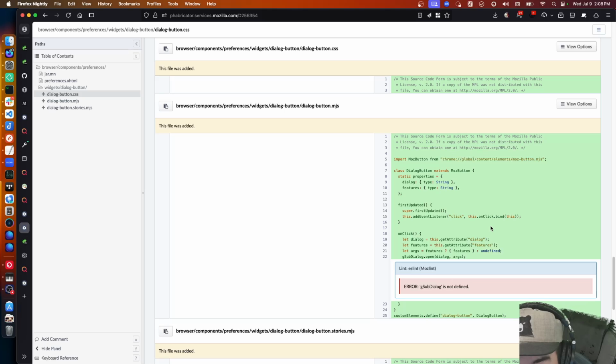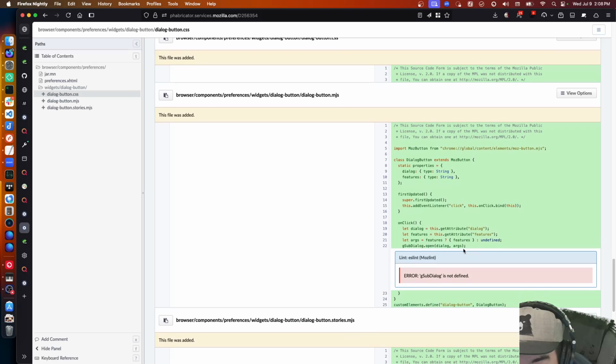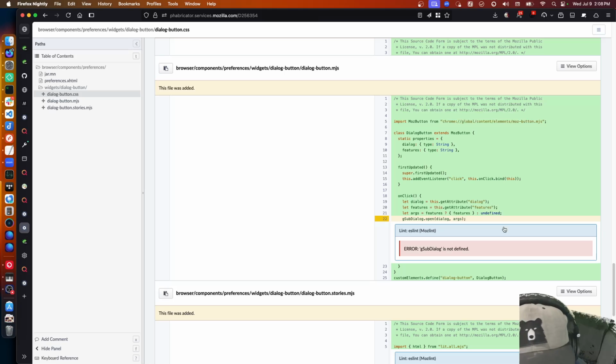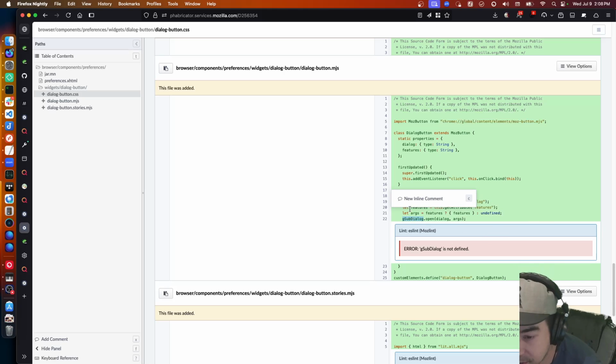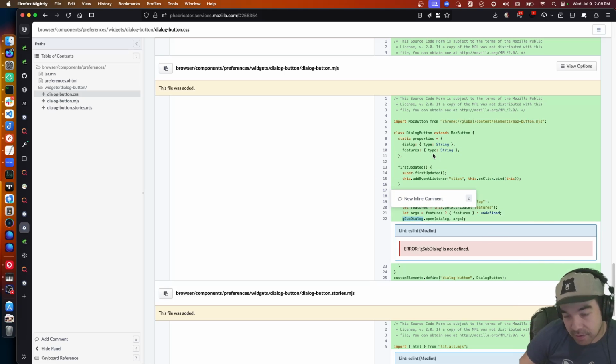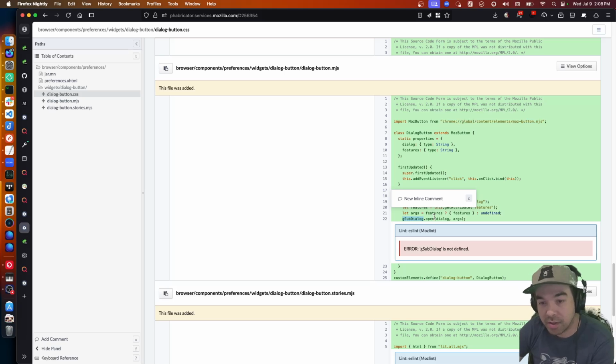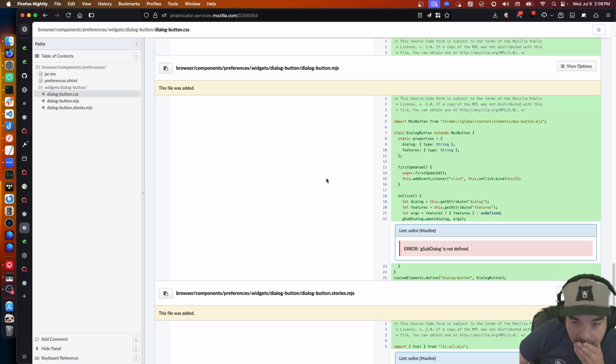On click, we get our dialog and our features attribute. Args equals features. If features, then bring it in, otherwise it's undefined. Then open up the dialog path. Okay, and then it says gSubDialog is not defined. So I wonder if that should be window.gSubDialog or global.gSubDialog.